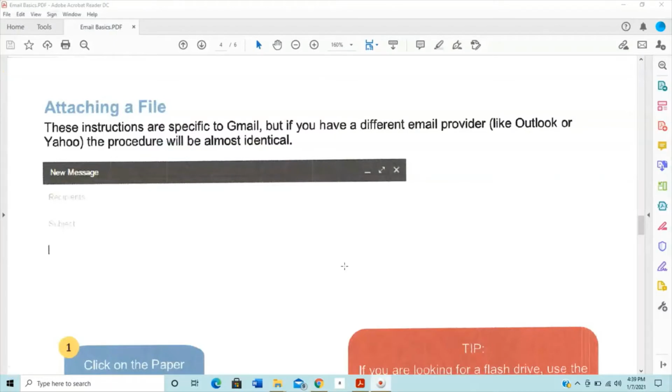Now let's look at how we can attach a file to our email. Attaching a file is just like paper clipping several printed out documents all together. Attaching a file is not limited to just email. You can attach a resume to an online job application or other online services. Remember, we also mentioned that you can attach photographs. You could attach links to certain websites that you want to share. And that's all very easy to do. Now, these instructions are specific to Gmail, but if you have a different email provider, such as Outlook or Yahoo, the procedure is pretty much the same.